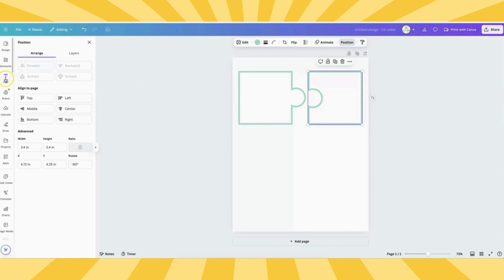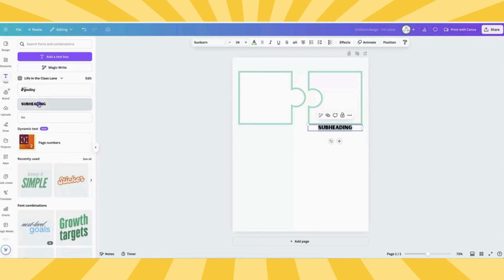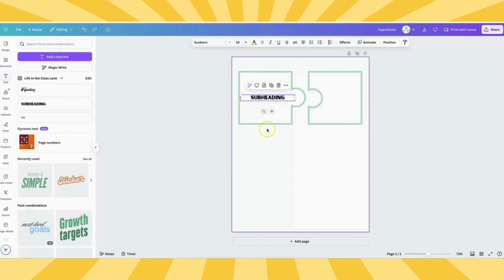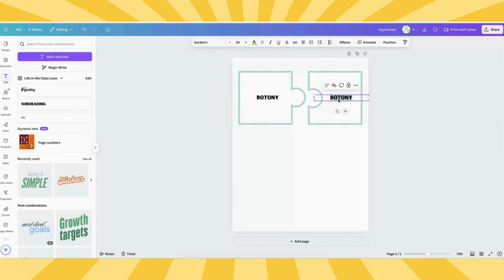Now I can add a text box, and you can choose whatever font that you like. Now I can add my science vocabulary word, and I'm just going to use the word botany. I can duplicate that text box, add it to the other puzzle piece, and put the definition. And adjust it so that everything fits inside the piece. Now from here I can change the font or the size or the color.